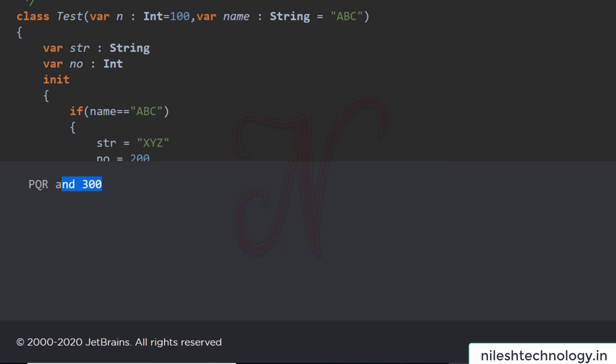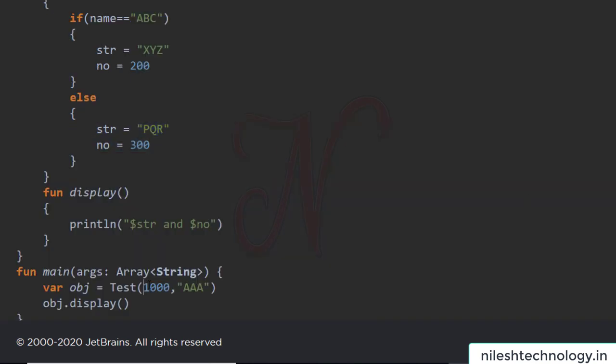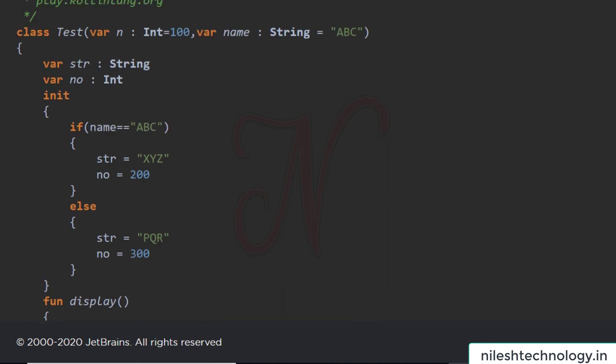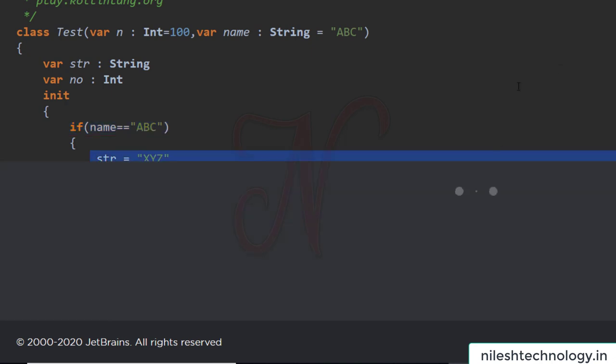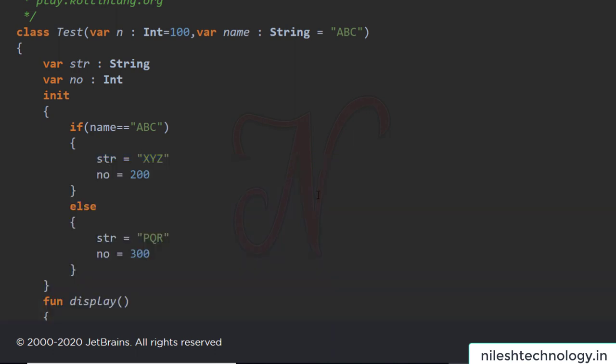Now, if you forget to pass these two parameters, because here we set two default values, the first default value is 100 and the second one is ABC. So now name is ABC. Check again, name is equal to ABC? Yes, true. So it goes to the if, assigning str XYZ and number equal to 200. So this is your output, XYZ and 200. So this is the init block.